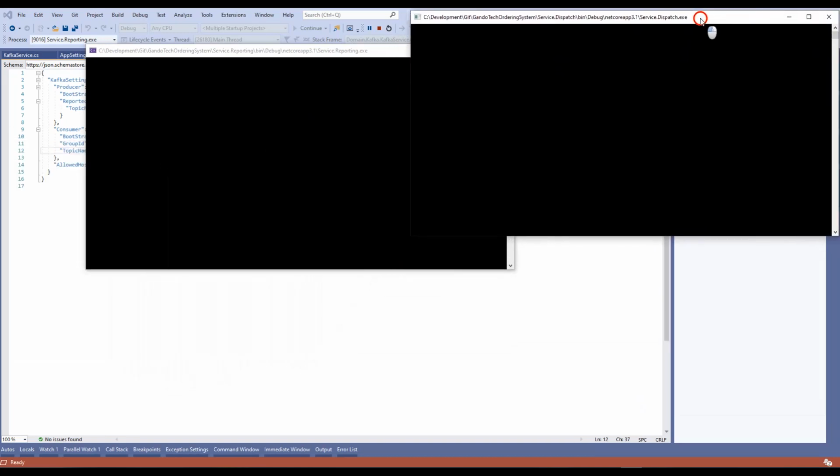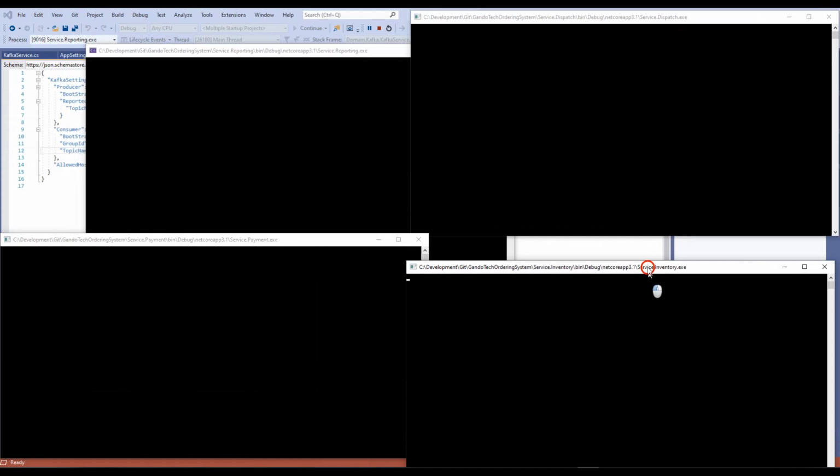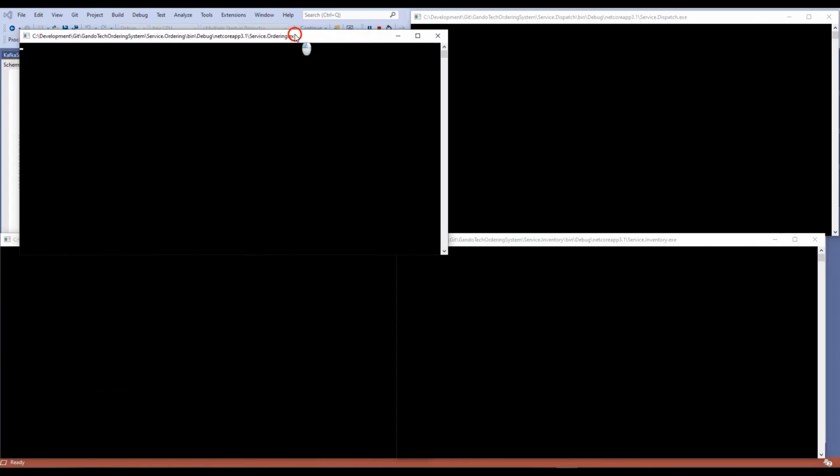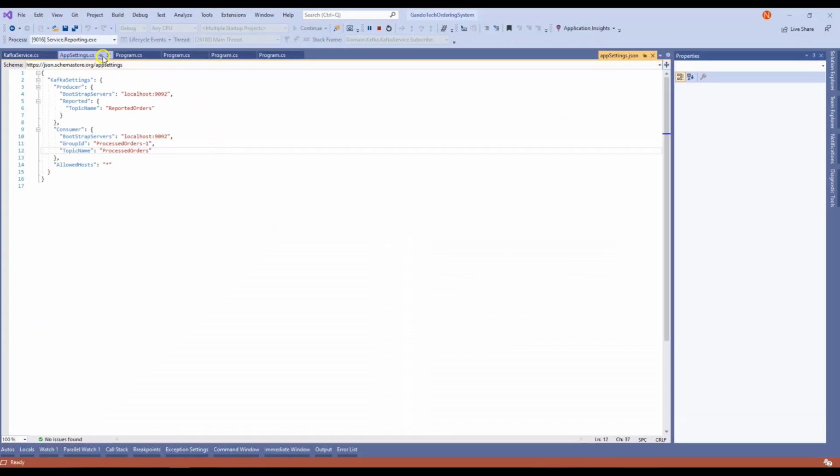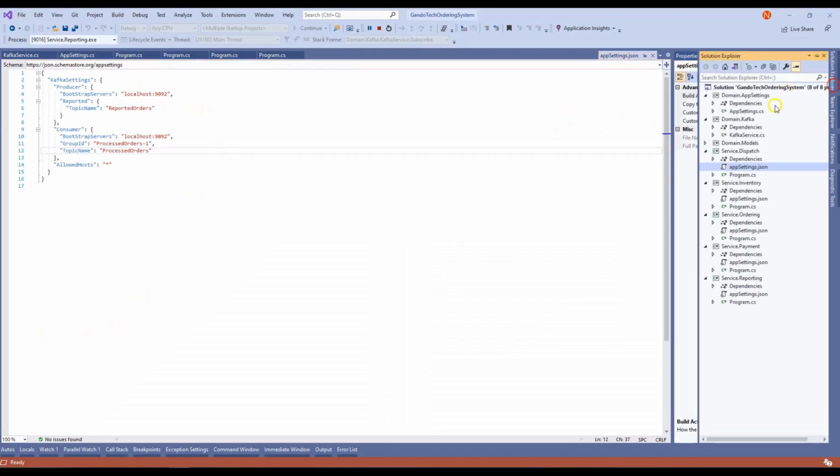So once you run the application with multi-threading, we would have all these microservices start running in separate windows, and the first one is always going to be your first microservice. So it seems something is wrong, and let's have a look to see why the reporting service is not showing anything.